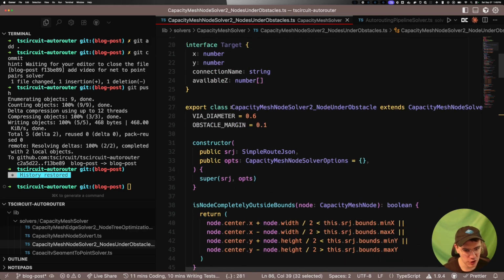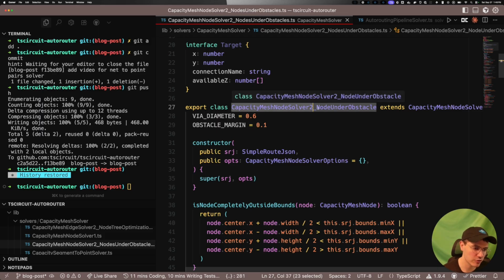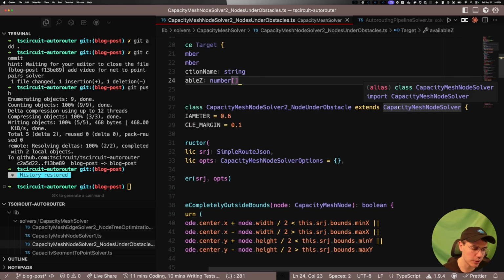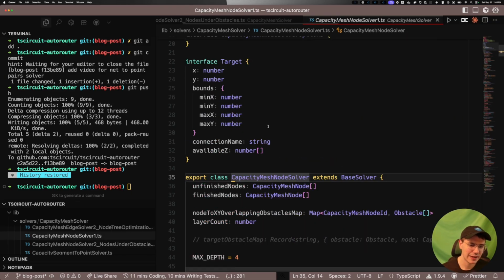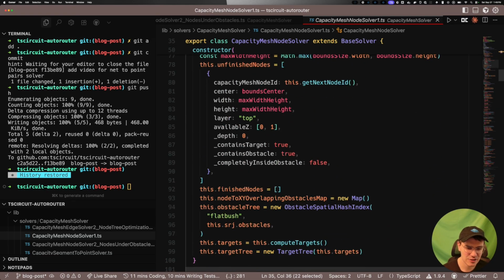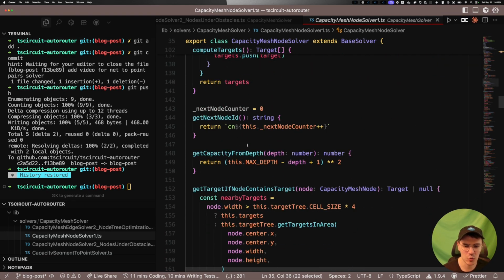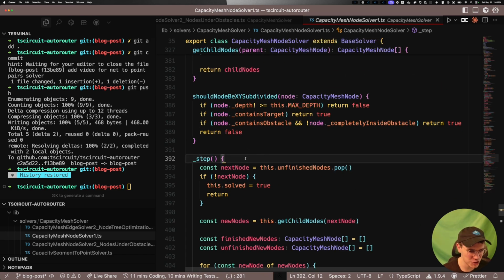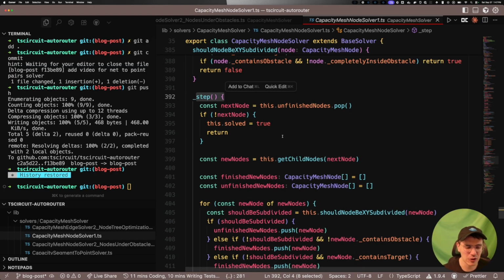Sometimes our solvers are enumerated. So you can see the one being used here is capacity mesh node solver 2. They're enumerated when we're trying out different techniques, and maybe we want to go back to the old technique. I think all the enumerated ones extend this kind of general class. So if you're trying to get a sense of how this thing works, all of our solvers kind of have this step function, which is a good place to start. So you can just think of this step function being repeatedly called.